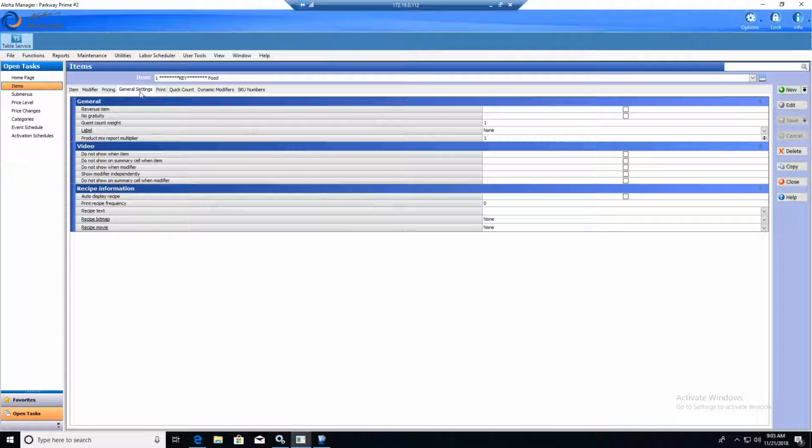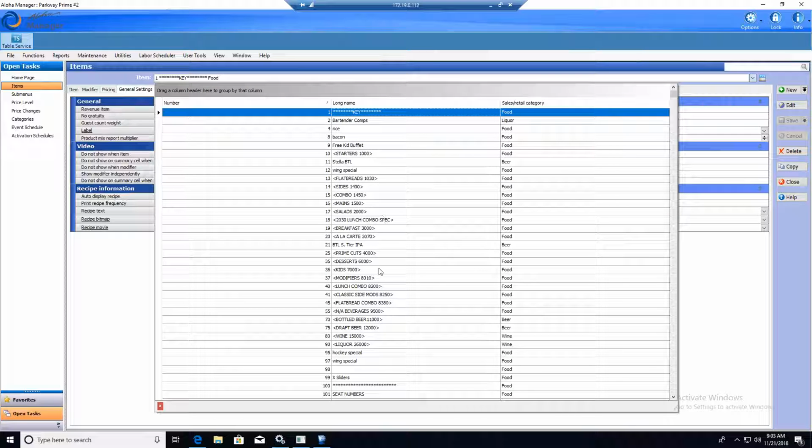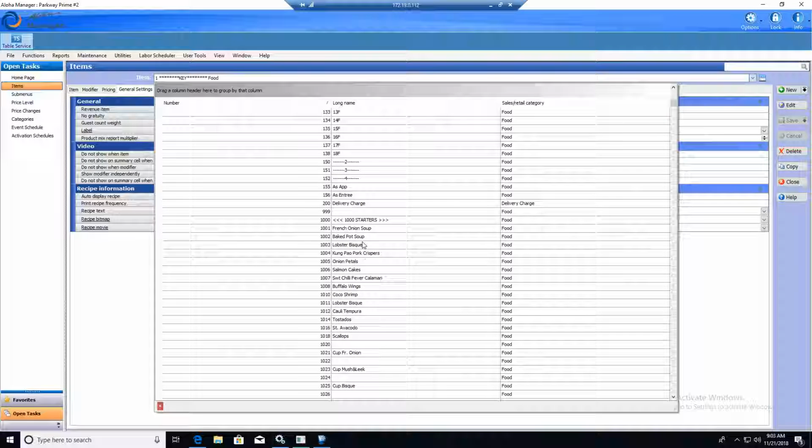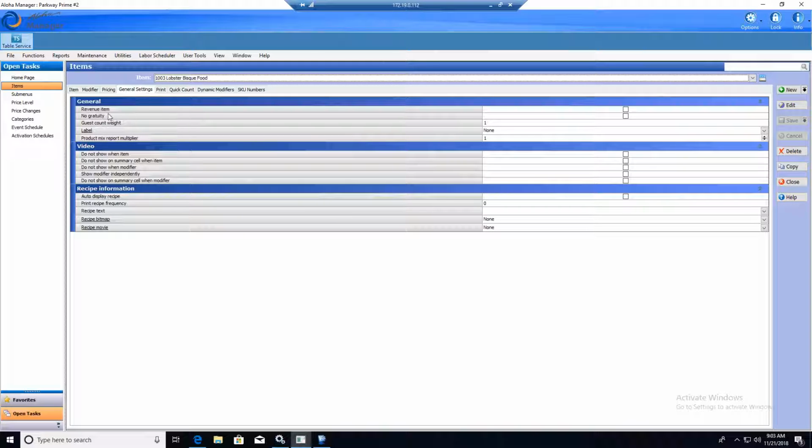So inside of here, under the general settings tab is what we want to cover. Just some settings as far as when you set up a new item, how it reacts inside the system, when you ring it up, and report on it. So when you have a new item in your inventory or an existing item in your inventory, and you go to the general settings tab, let me find an item in here, the lobster bisque will work.